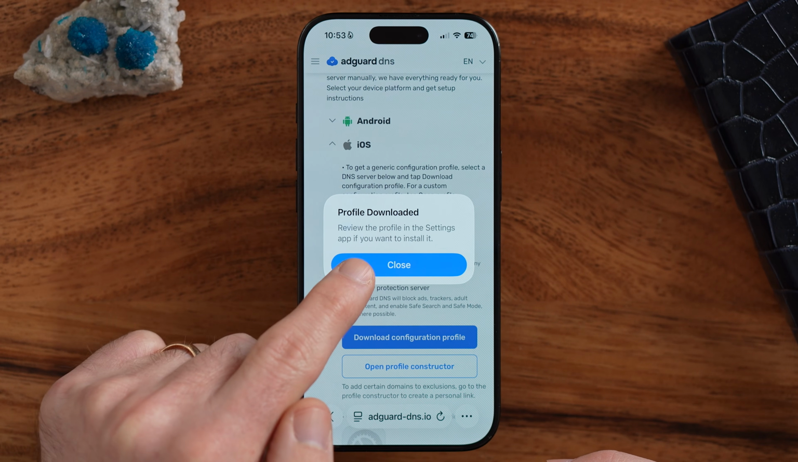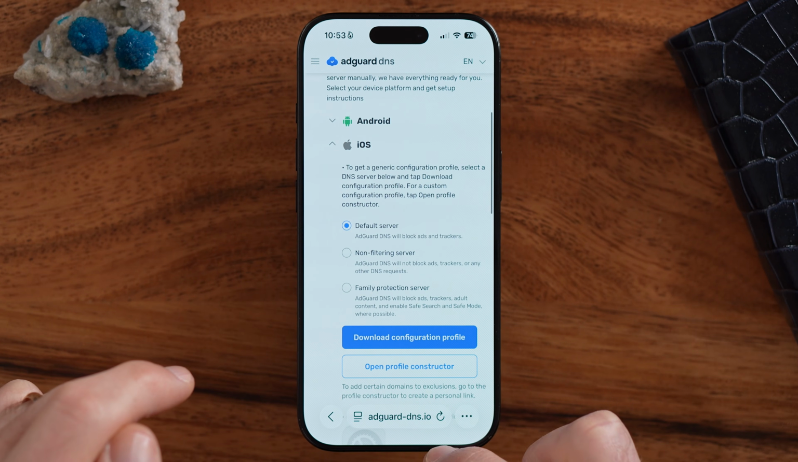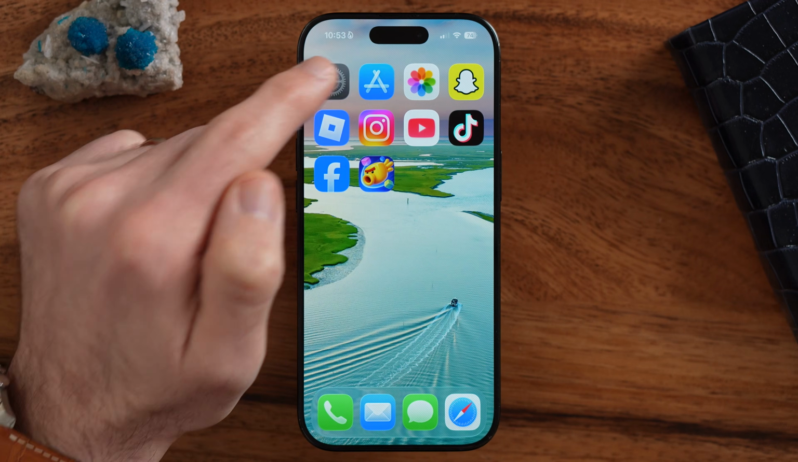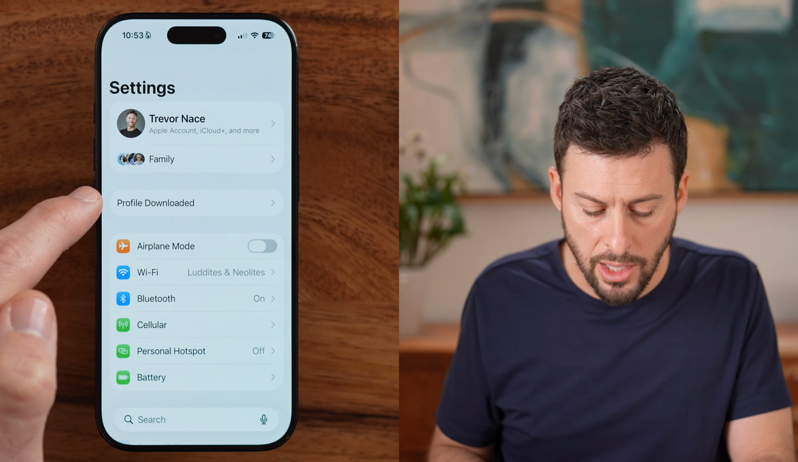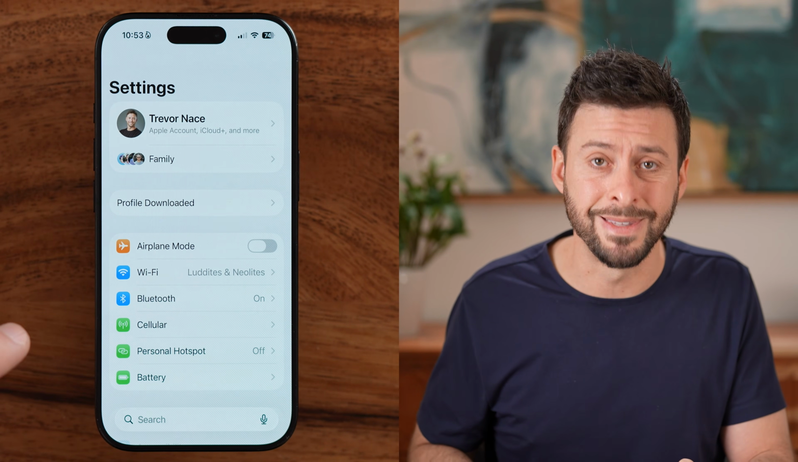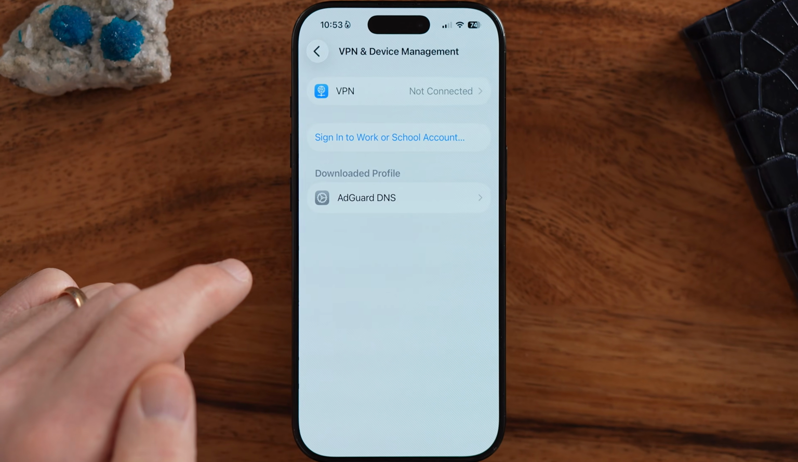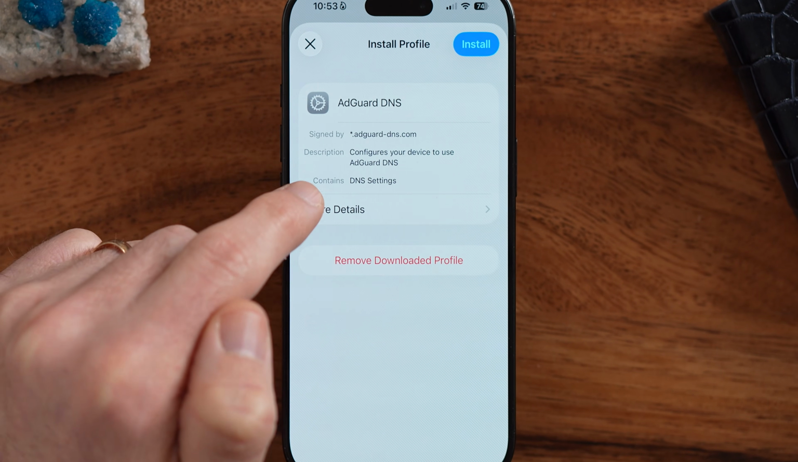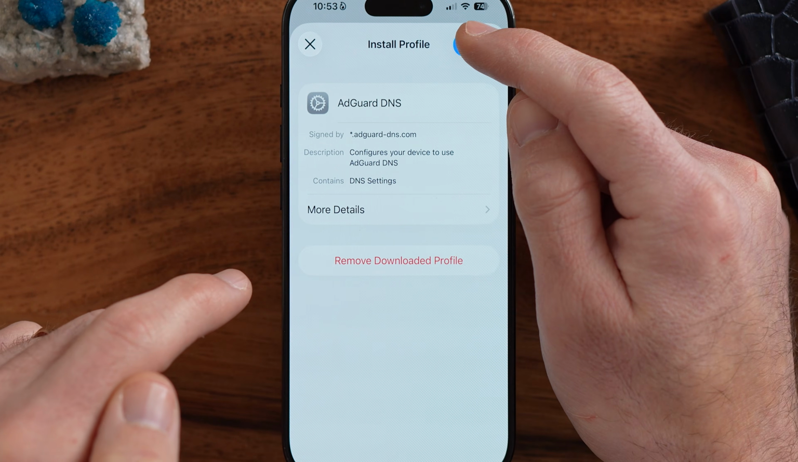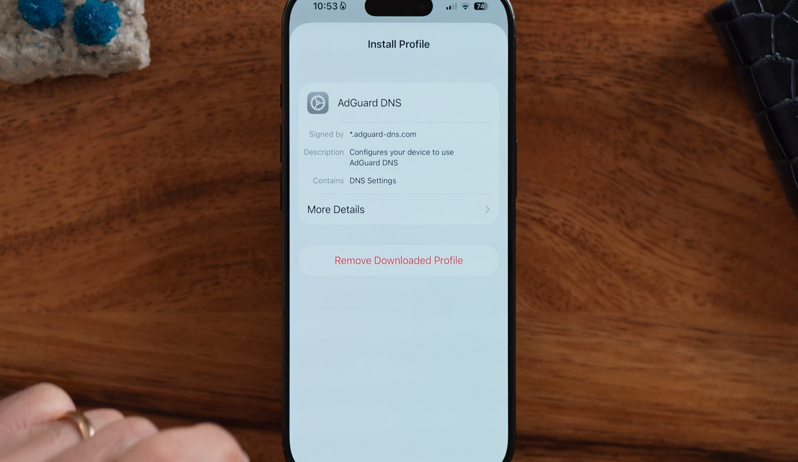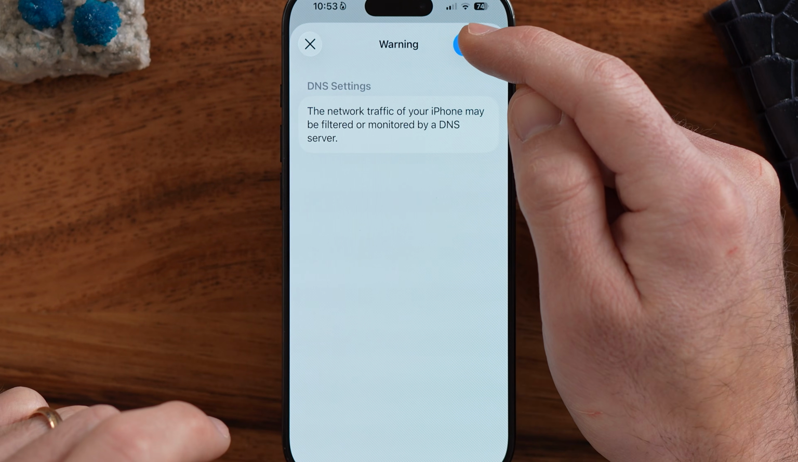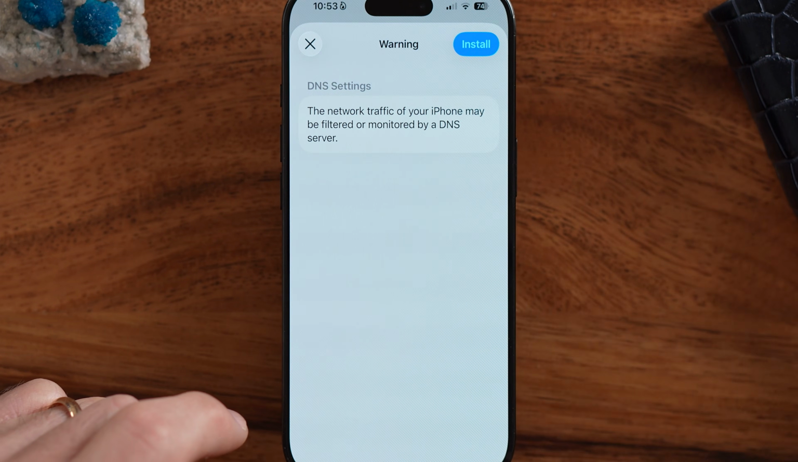Now, it says to review it, just hop into your settings. So just like that, I'm going to open up the Settings app on my phone. And you'll be able to see at the very top, it says Profile Downloaded. Let's just tap on that. Now, here's AdGuard DNS. You can see all I need to do is tap on Install, and I'll enter in the passcode to unlock my phone. And then we will tap on Install and then Install again.